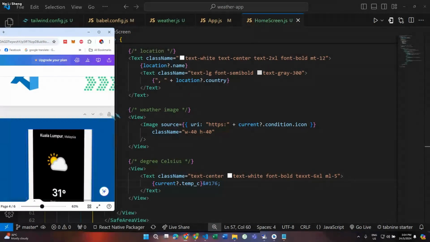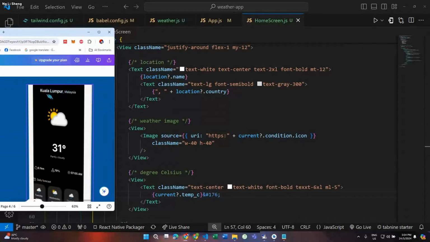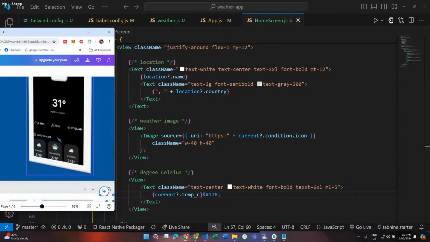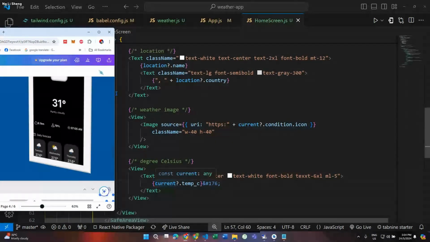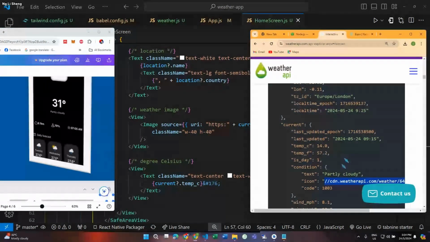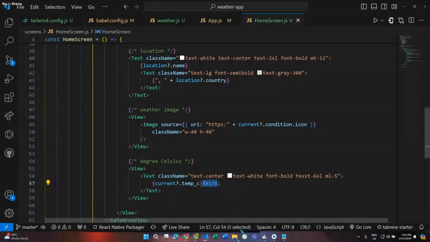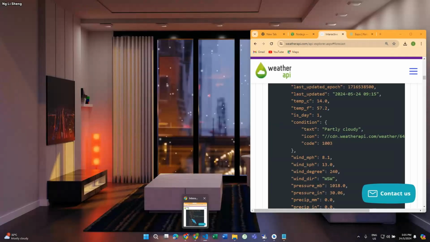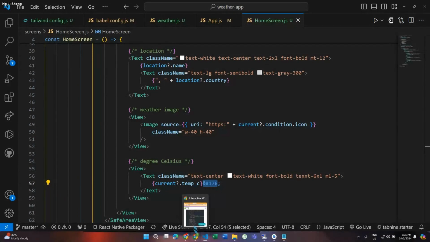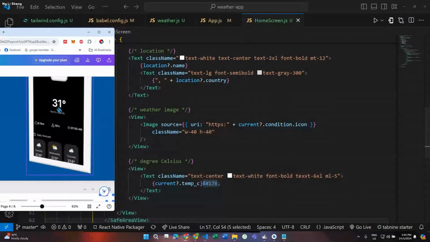As you can see from the image here, the location is on the top, and then the weather image here, and then your degrees Celsius. How you get your degrees Celsius here is from the API, current.temp_c, 14 here, you can get from it. So this one is the symbol, the special symbol from the special code, the degree Celsius.